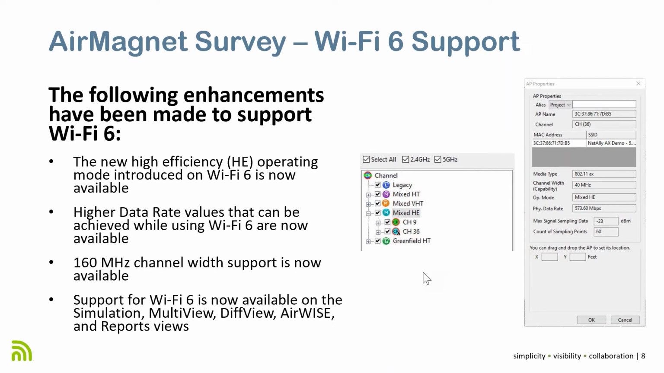One thing that we added that's been out for a while and was part of Wi-Fi 5 Wave 2 is 160 megahertz channel width support. So that's now included in here. And of course, and we'll be seeing this in the live demonstration in a few moments, we added Wi-Fi 6 support through all the different tools on this survey, like the simulation, multi-view, diff view, the Airwise engine, and of course the reports. So you'll be able now to perform Wi-Fi 6 surveys using a Wi-Fi 6 adapter if you want, or using your current adapter if you prefer, and gain all that extra visibility when surveying new Wi-Fi 6 networks.